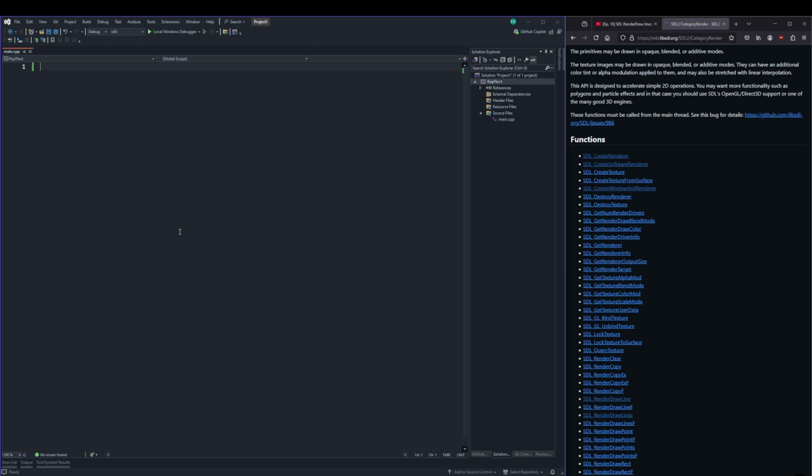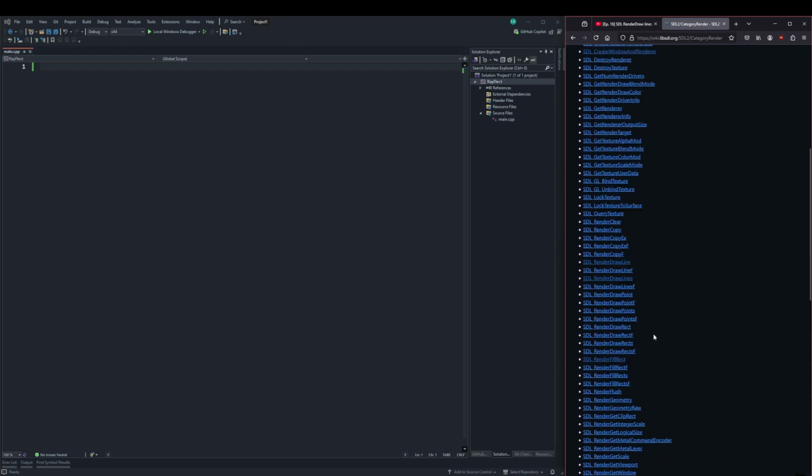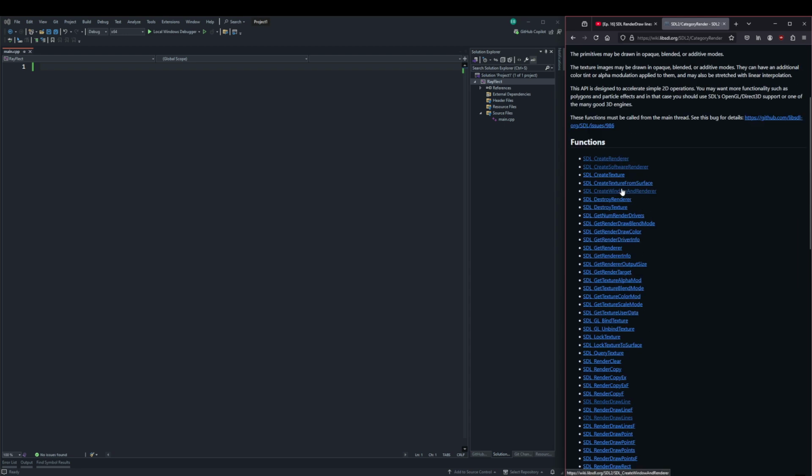I'll be coming up with it on my own, and actually I'll be using a renderer because, if I'm not mistaken, he used the surface in his video. So it will be another way of doing it. I'll use lines instead of individual pixels with rectangles. So yeah, let's begin.